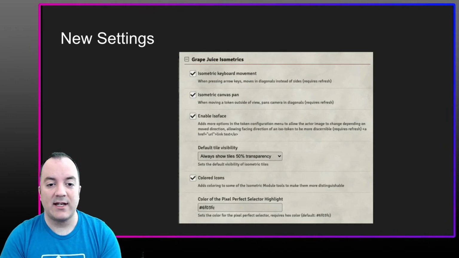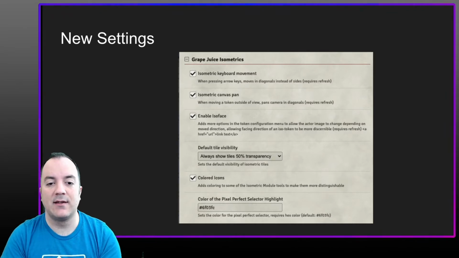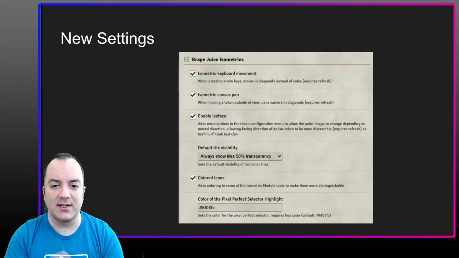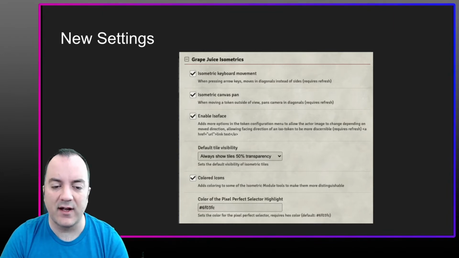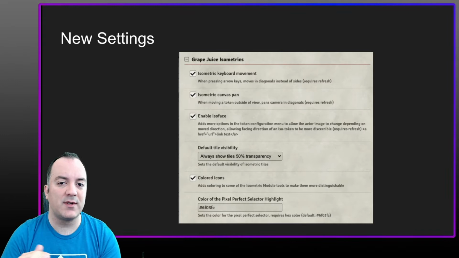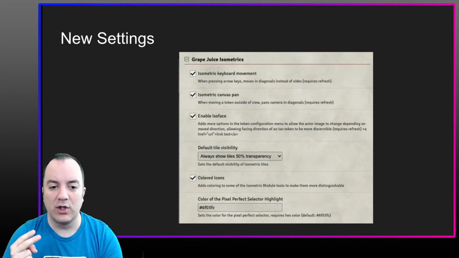First of all, let's get into the new settings. If you open up the Grape Juice Isometrics settings in the module settings, you're going to see check marks, and these are changing over time as maybe they get tweaked towards the final release. But you're going to see settings in here so that you can turn on and turn off specific features that are maybe optional. The first two, though, I want to point out are user-specific.